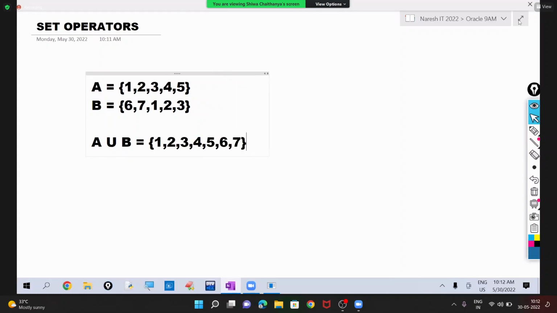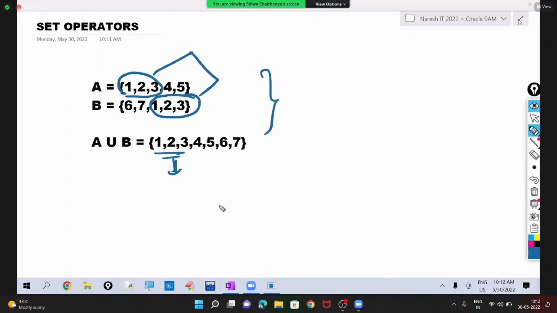That's it. Here, the elements 1, 2, 3 are in the A set, and the same 1, 2, 3 elements are also available in the B set. But is it giving these 1, 2, 3 elements two times? No, it is giving them only once. So this is union. A union B means it combines A set elements and B set elements uniquely, that is, without duplicate elements.